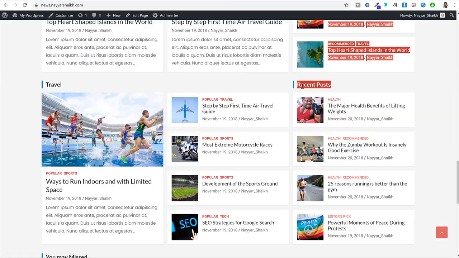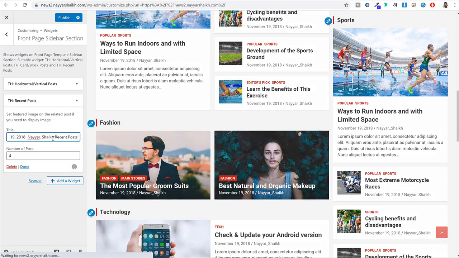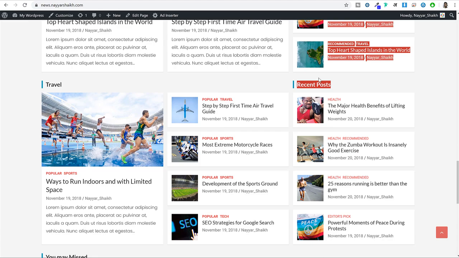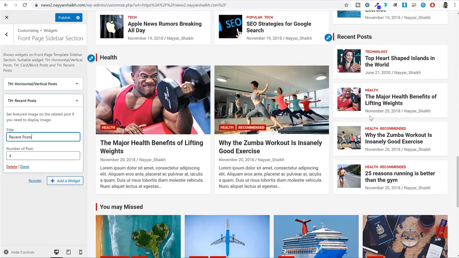Let's give it a title of recent post, and number of posts you want to display, you can select that. Scroll down and here as you can see, you have your recent post over here. Click on publish. Now let me fix this right sidebar.